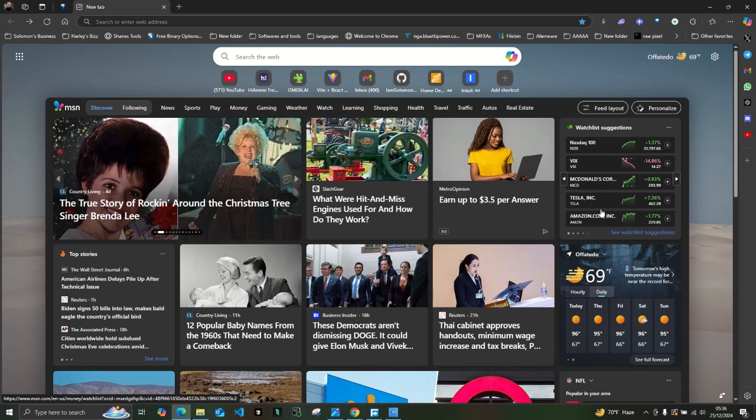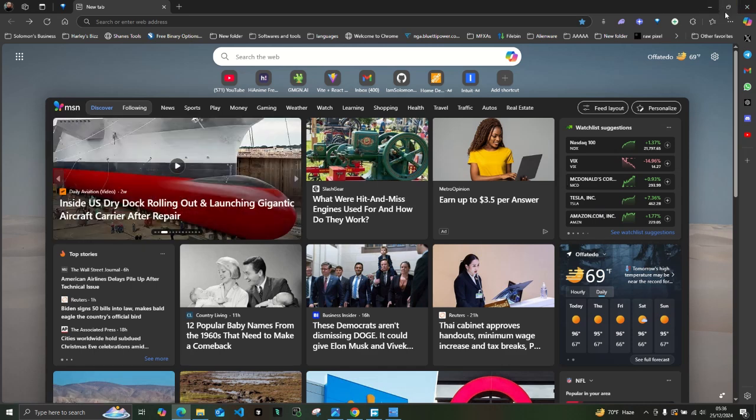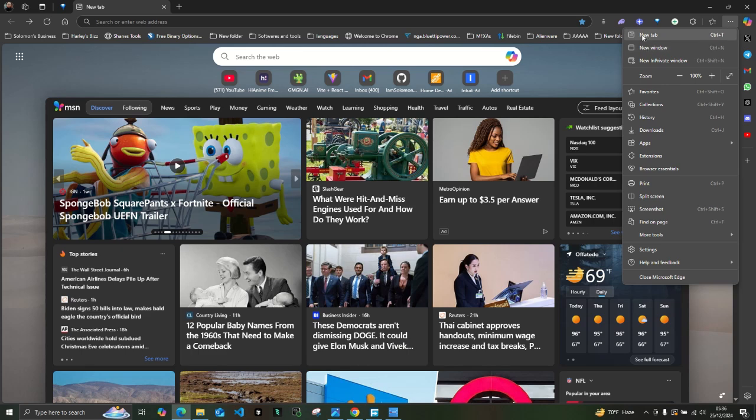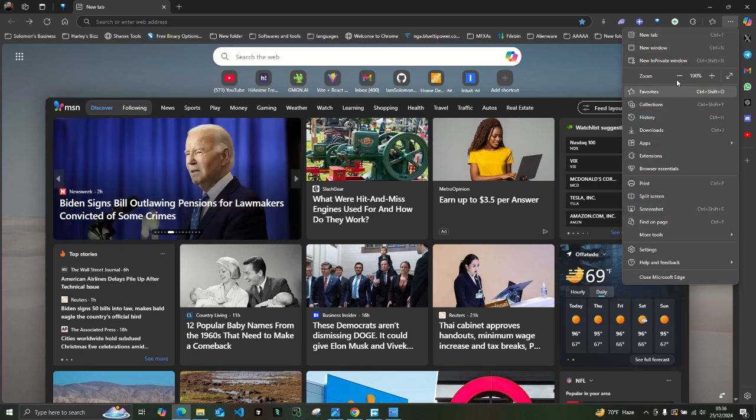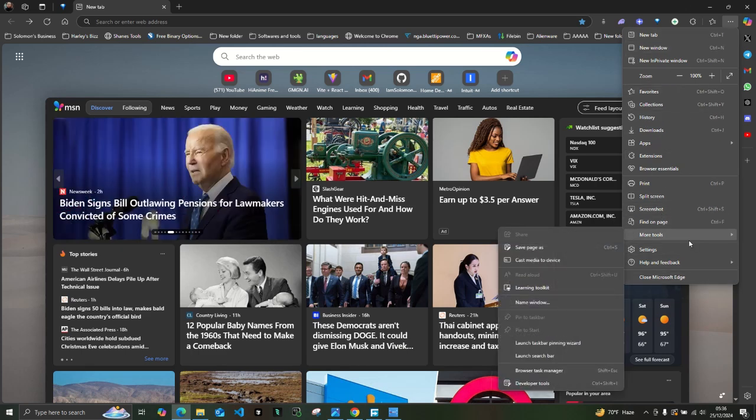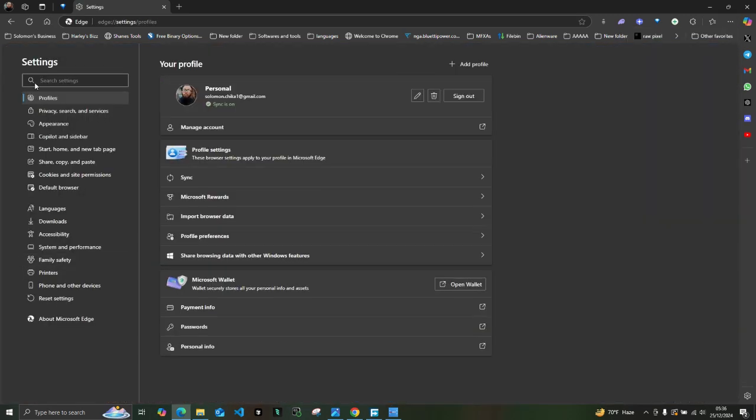And the next thing you're going to do is tap on the three dots over here, click on it to open up the settings page, this drop down menu. Then you click on settings. Now from this left menu over here, you're going to click on start, home and new tab pages.